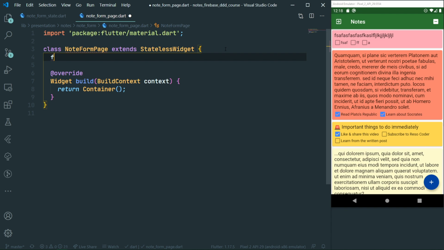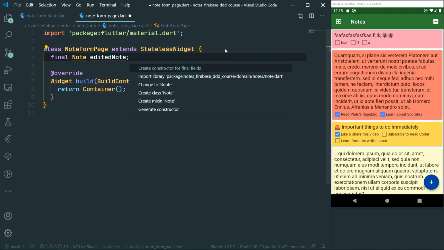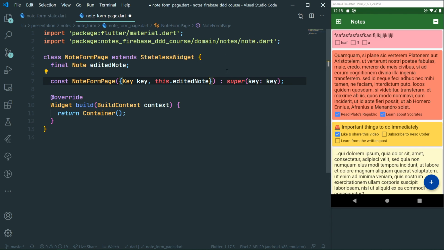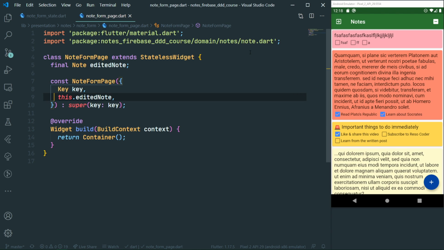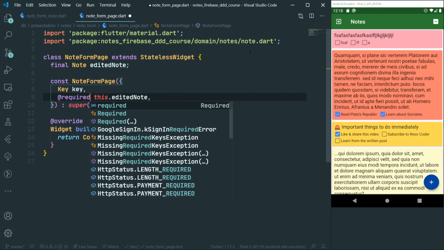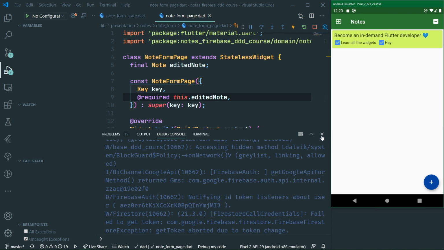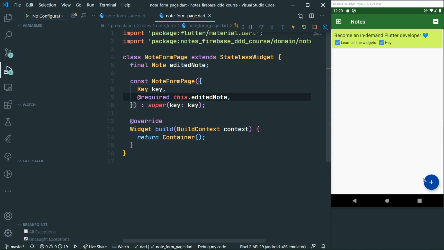So we're going to create final Note editedNote. Let's import the note entity and let's create a constructor for final fields, just like this. And let's make the editedNote required. Now would be a good time to actually run the app so that we can see the UI we are currently developing. And let's first implement the logic, which is going to ensure that actually pressing these buttons and already existing note cards is going to take us to this NoteForm page.